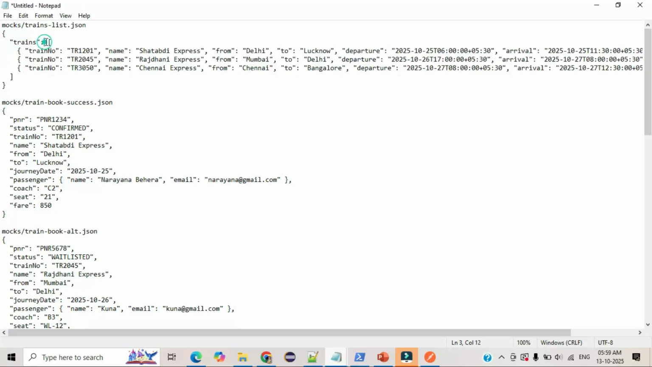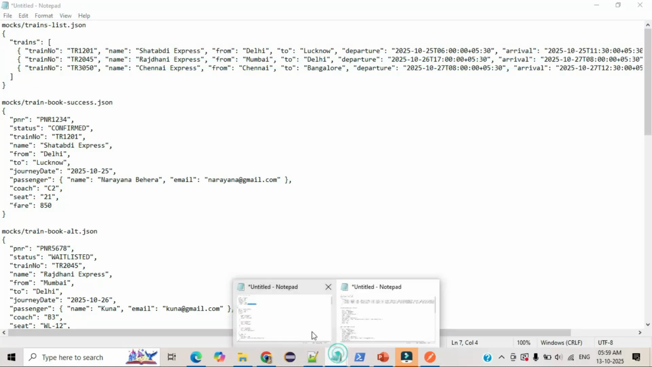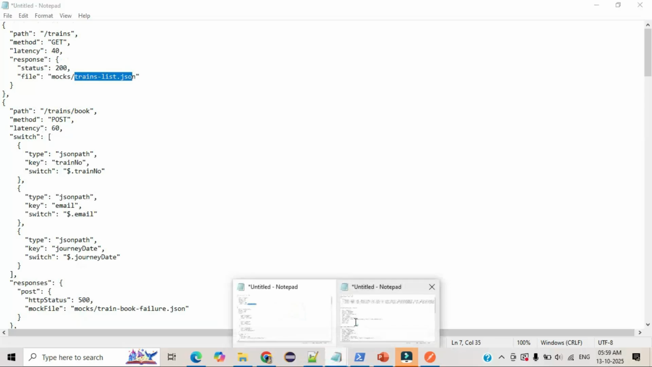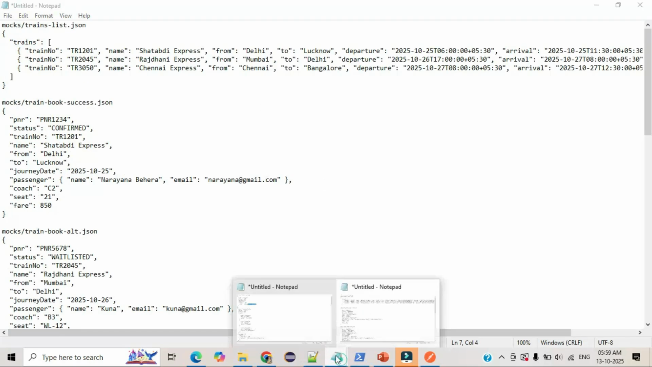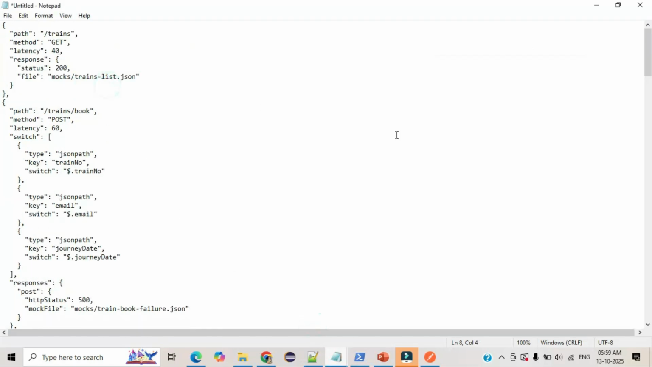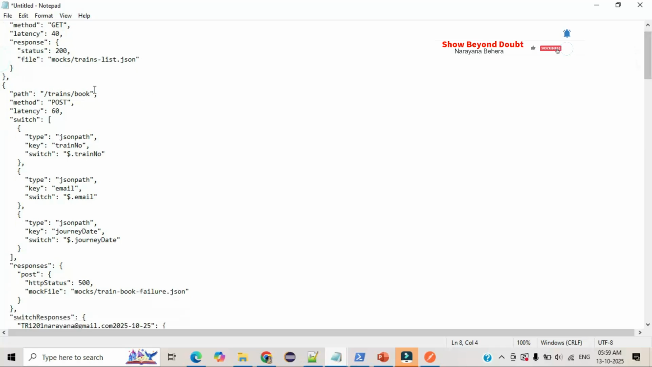Within the train, I am creating an array, and within the array I am adding multiple train details. So when any customer is using this API, they will get the list of all trains which are available in the train API. Then the next step: we will use one more endpoint for train booking.